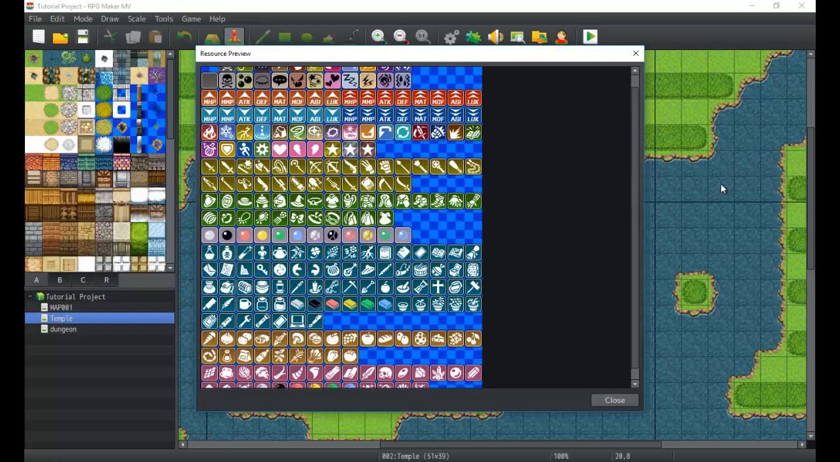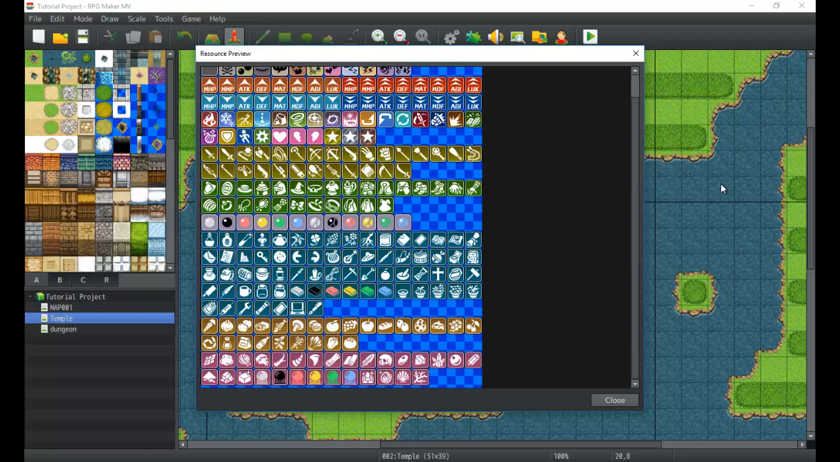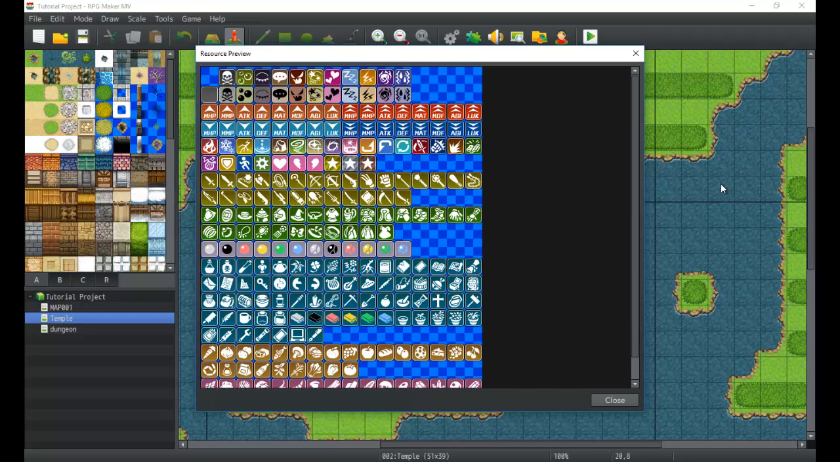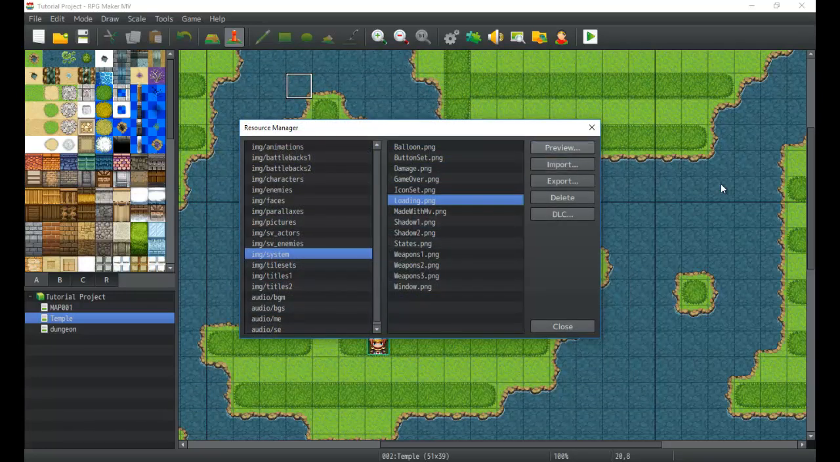Icon sets are, of course, allowed to be any size. As long as it's the same amount across, it can go down as much as you need. Just make sure it's divisible by 32 and that each icon is 32. So just keep that in mind and make sure there's always a blank icon up here in the top left. And you should be good there. So make sure this is blank just to signify no icon, and then just start filling in icons as you see fit. So next is the loading screen.